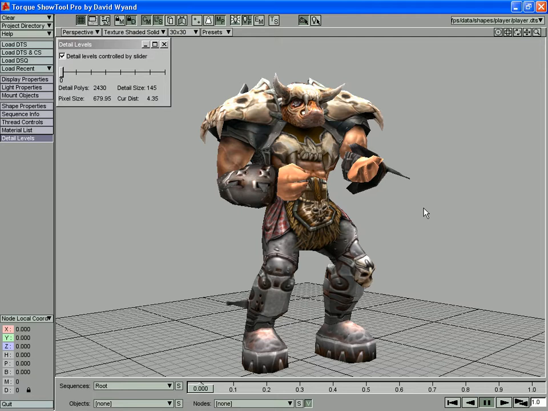I'm using the standard SDK player DTS shape Kork as an example in Milkshape. But in order to set that up correctly, I'm going to use the SDK max generated shape to copy those detail levels down into Milkshape and export.